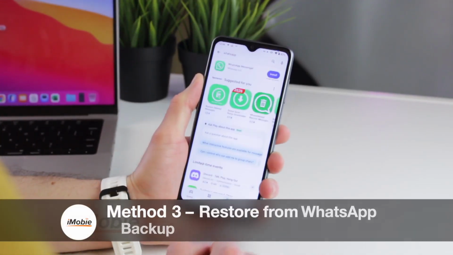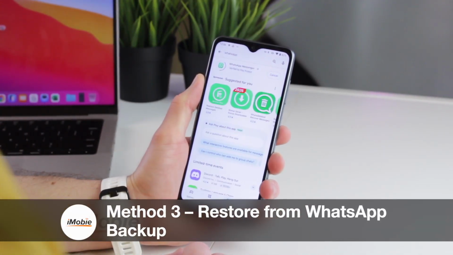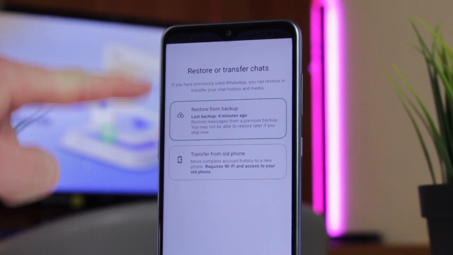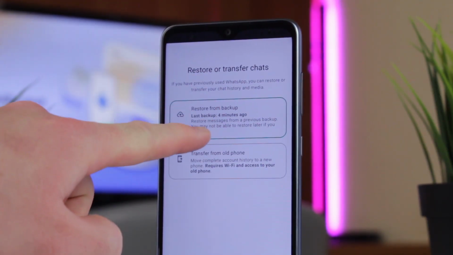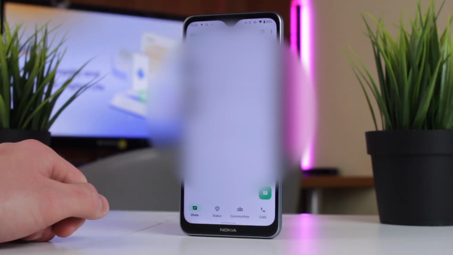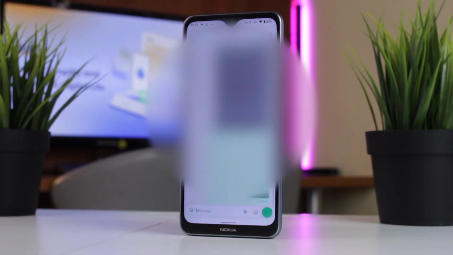For the next tip, just reinstall WhatsApp, verify your phone number, and tap Restore Backup when prompted. Your chats should come back automatically. However, this only works if a backup exists, and restoring it may replace your current data.